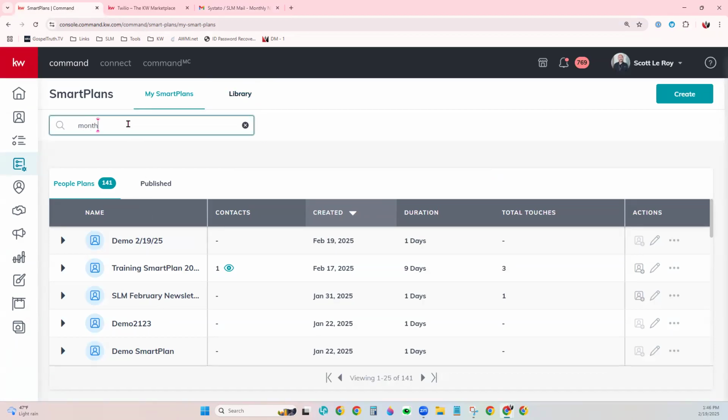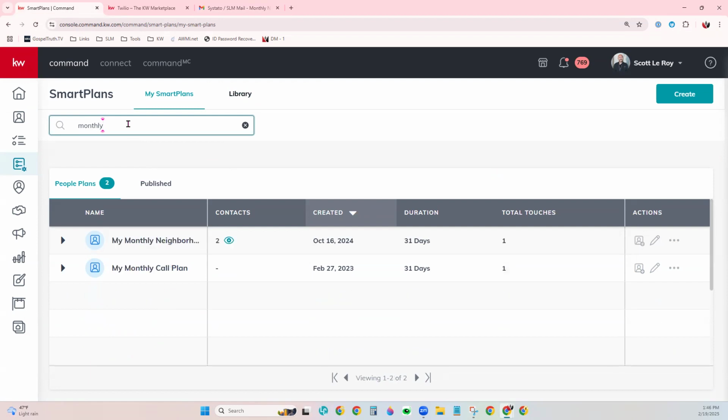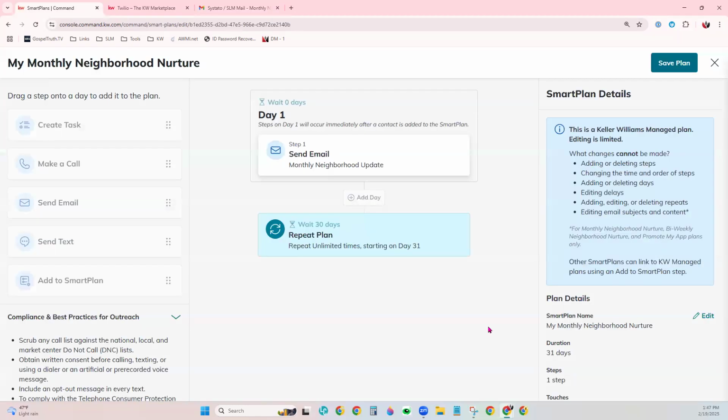Now we're going to look for it here within our smart plans. We'll use our search bar here. And here he is, my monthly neighborhood nurture smart plan. We already have 2 contacts currently on it, but I want to click the edit pencil just so you can see what this guy looks like on the inside. So we'll click a pencil.